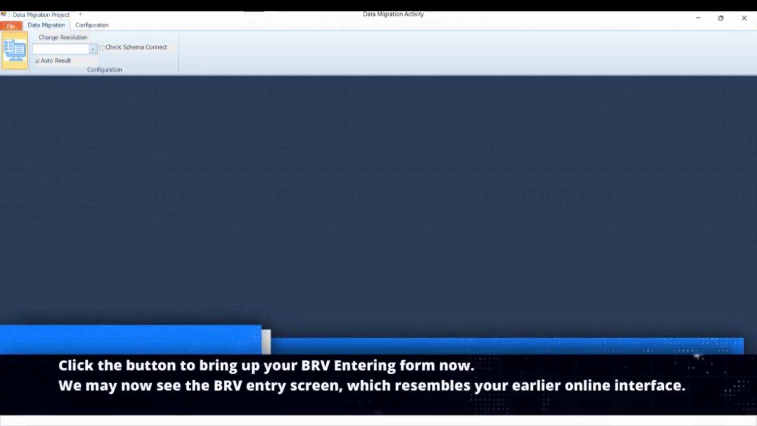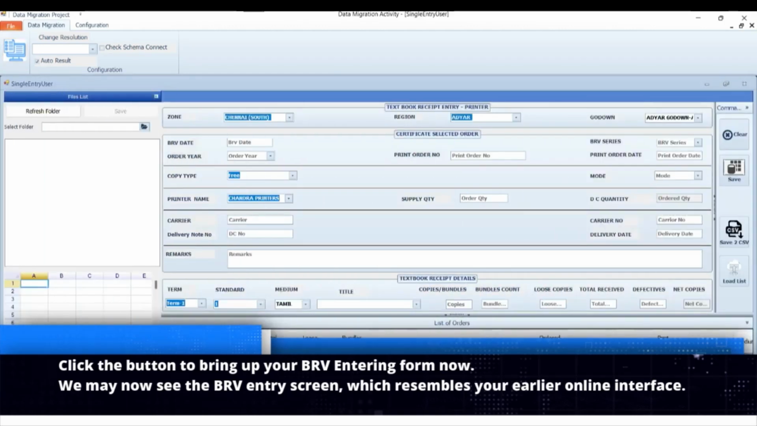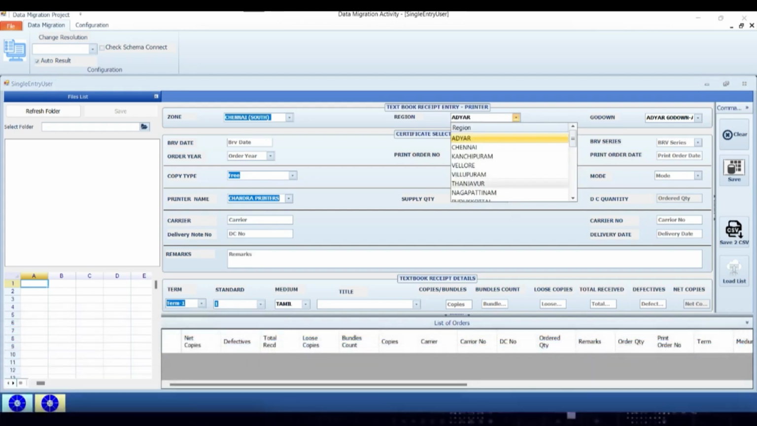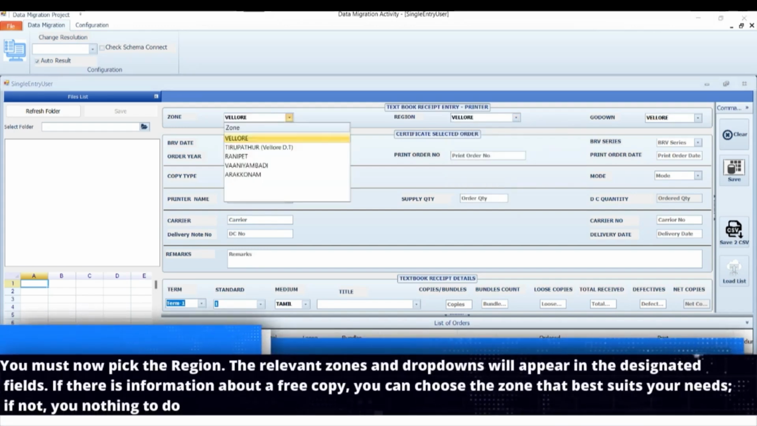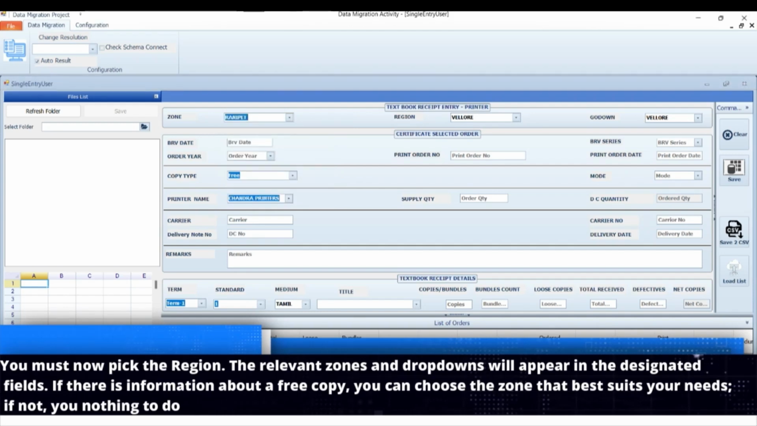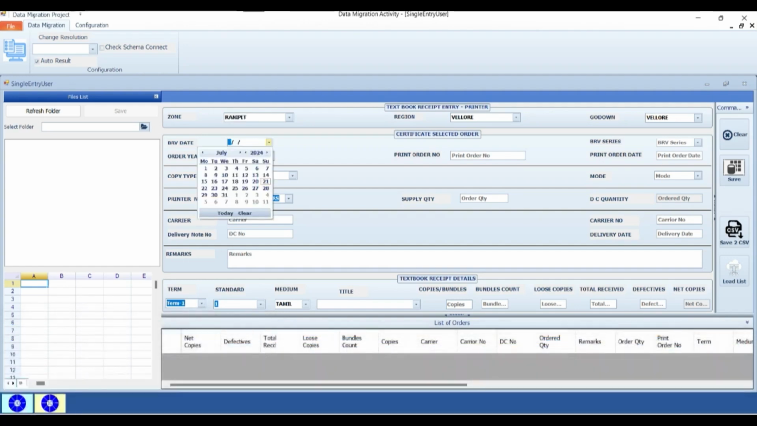We may now see the BRV entry screen, which resembles your earlier online interface. Three combination boxes related to zone, region, and godown are visible at the top. You must now pick the region. The relevant zones and godowns will appear in the designated fields. If there is information about a free copy, you can choose the zone that best suits your needs. If not, you have nothing to do.